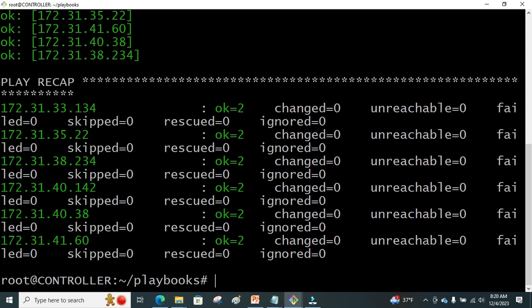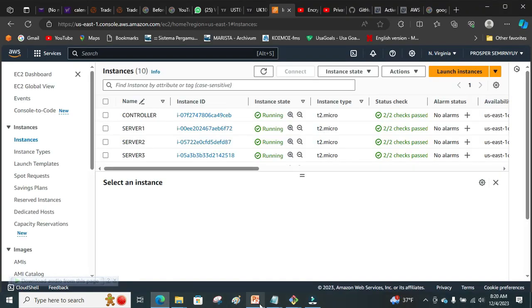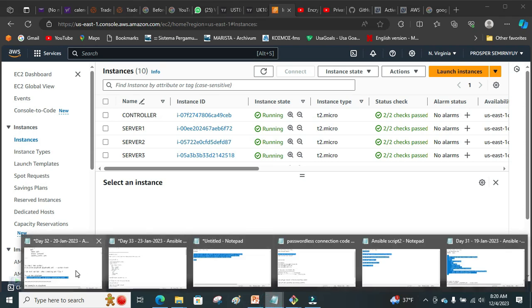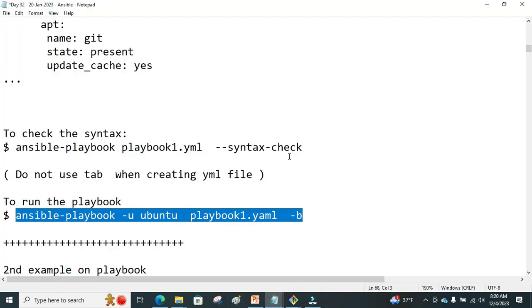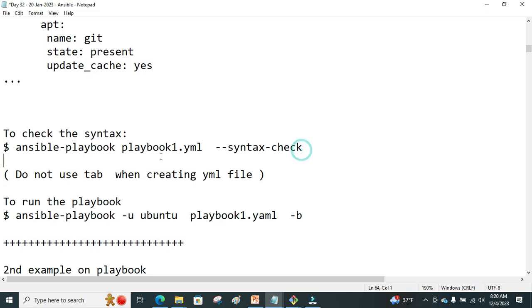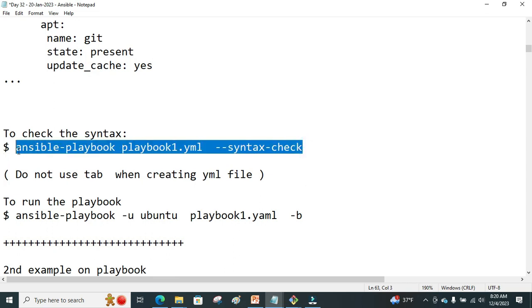What is the meaning of green color? We understand that green color means Git was already there, so the operating system came with Git already pre-installed. Okay, so let's continue. That is our first playbook of the day. In that playbook, our main thing was to learn how to use the syntax checking command.